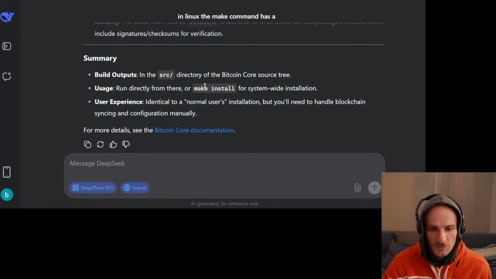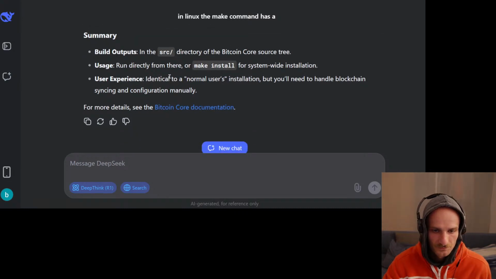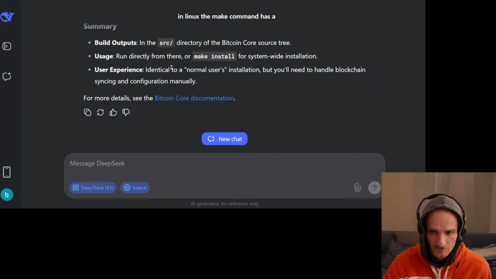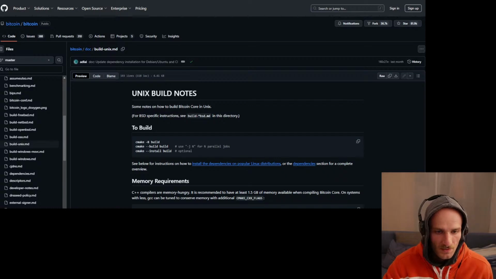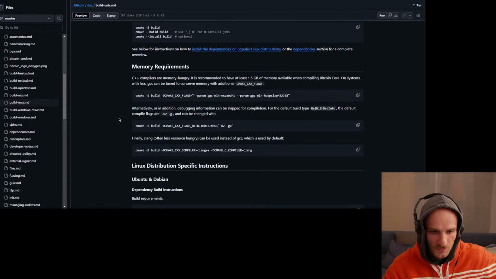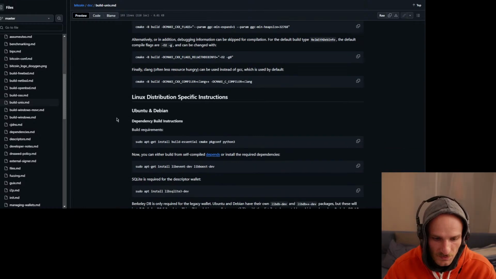Build outputs, run directly from there. Unix build notes, CMake build.